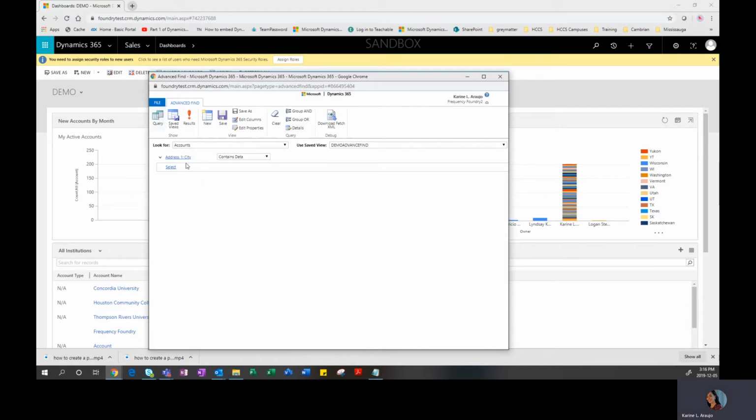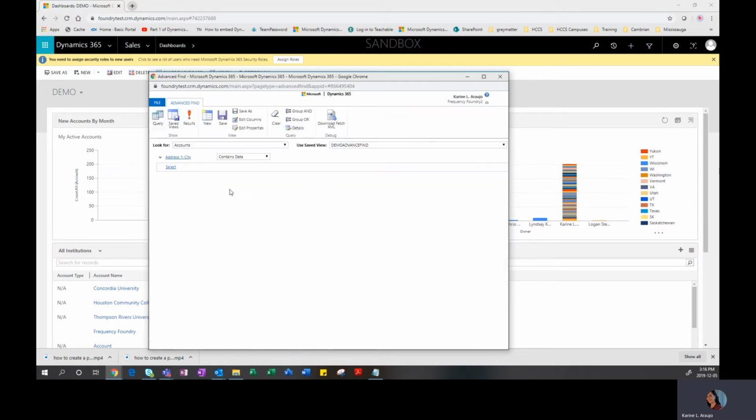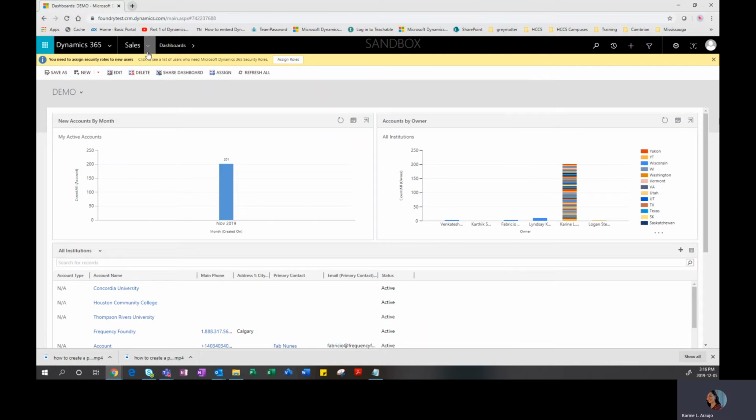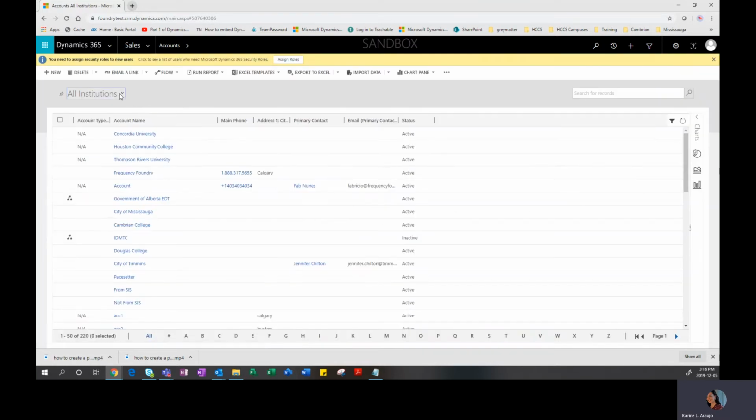Okay, so now we've understood how to be able to create a simple query. And how to be able to save this query so you can have visibility on it at a later date. Now that we've understood it, we've created this view, we've saved this view and named it Demo Advanced Find. So what I'm going to do is I'm going to close out of that and I am going to accounts.